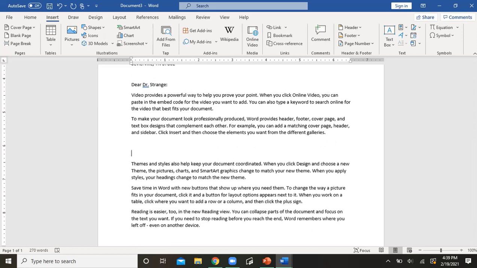Let's give ourselves 2 lines actually. And whenever you insert your table, it will be inserted wherever your insertion point is. So it's important to go ahead and position that wherever you want your table to be. Now we're going to go to the Insert tab, Tables group.